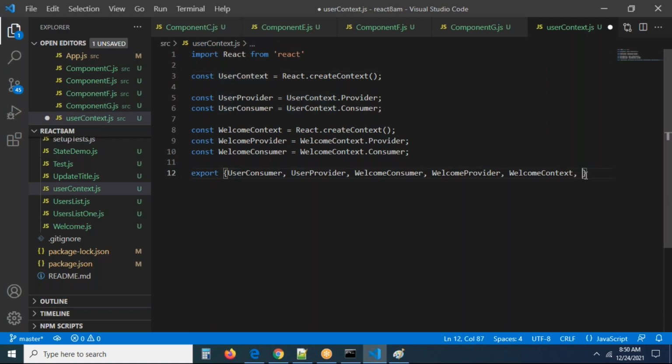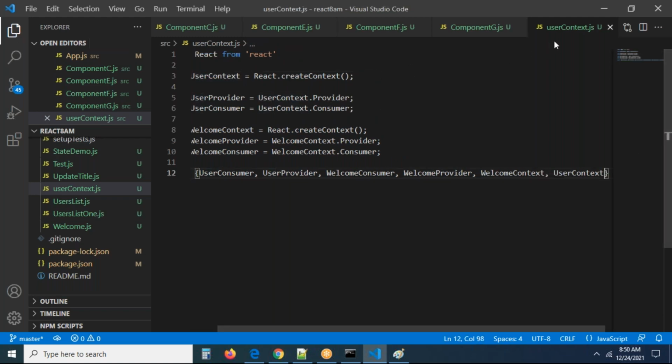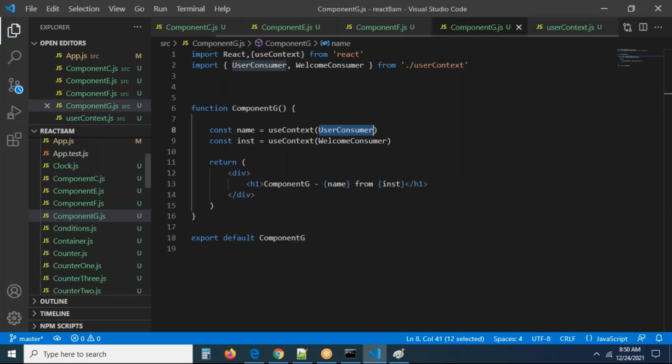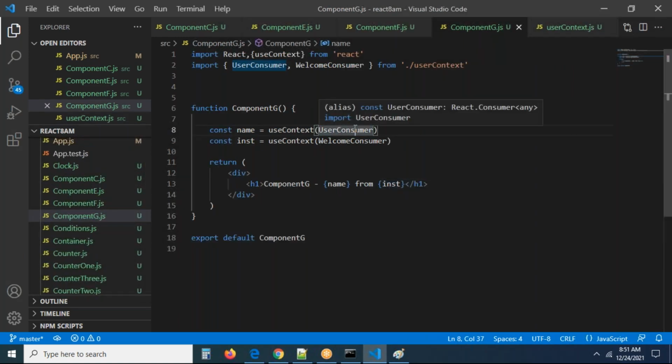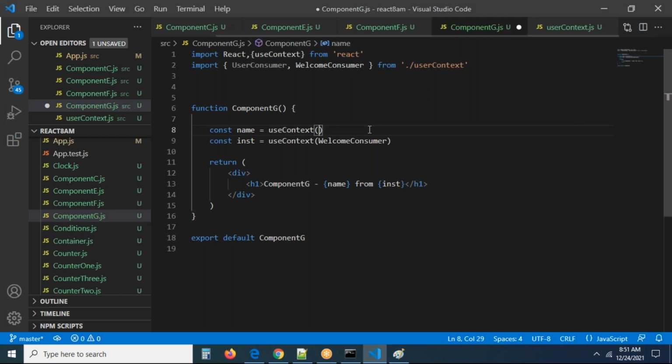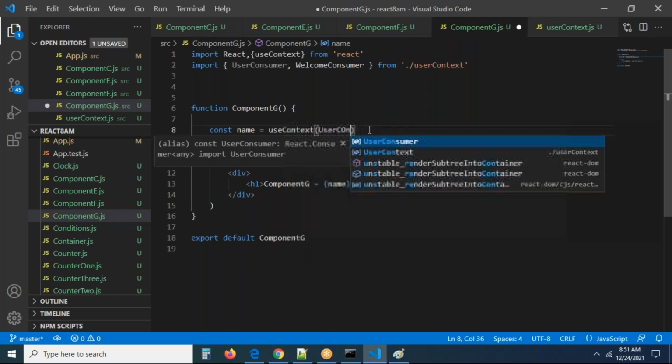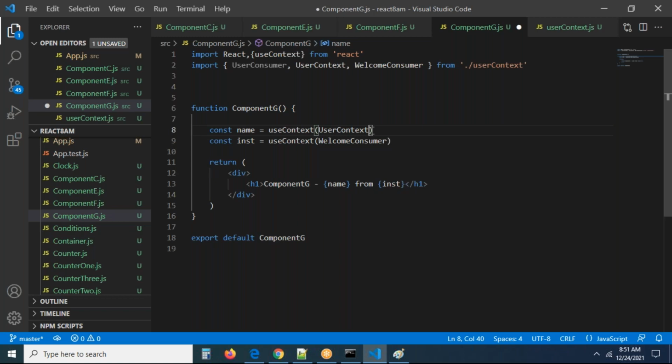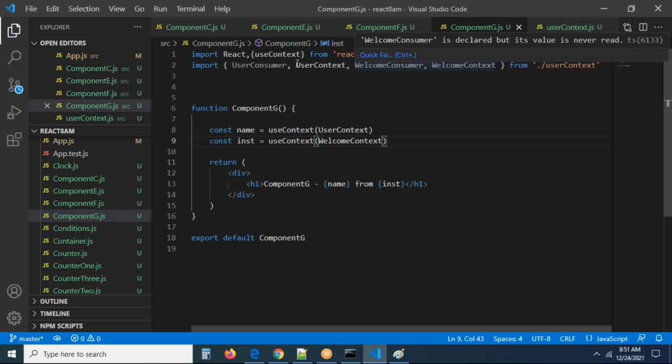Let me see one thing. What is going to happen in the functional component? What will I do here? They're asking me to pass only user context. Okay, let me pass only the context here. If I pass the context, let me check this. User context only. Here also welcome context only. Let me check this. So let me remove these two.